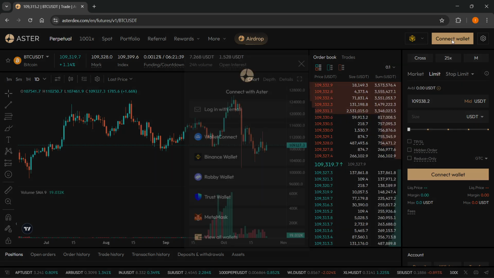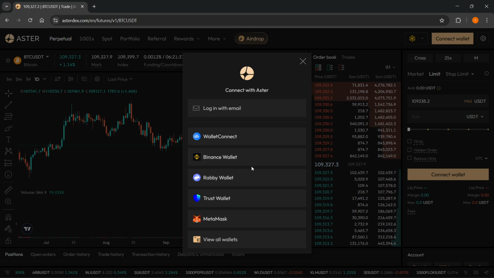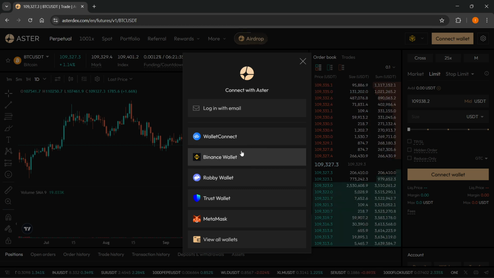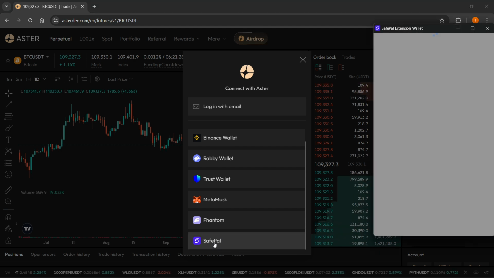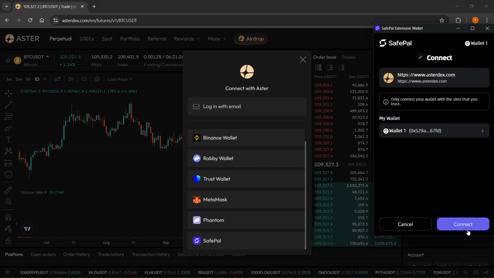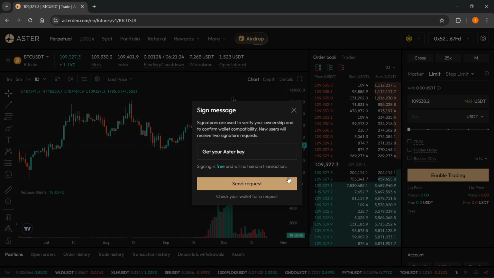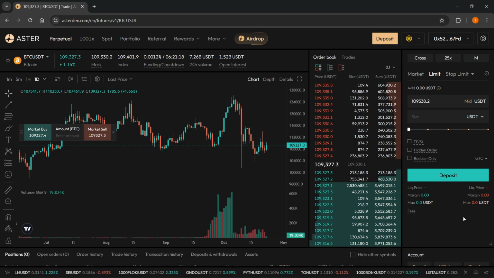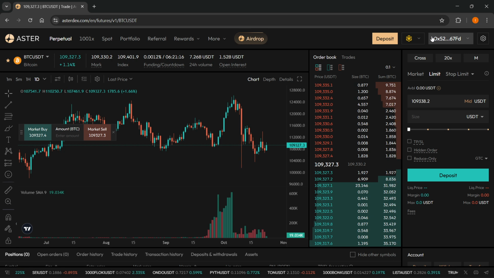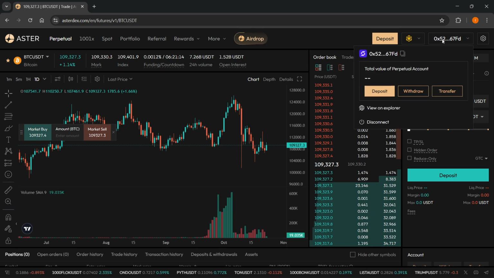Click on the Connect Wallet button, and then here you want to find your SafePal wallet. If it's not showing, click on View All Wallets, and it should be down here. Click on it, and then once you do this, you can just click on the connect button, and there we go. You're going to have to send a request and sign a message. Just send this request, click on sign yet again, and just like this, as you can see, I'm now connected with my SafePal wallet over here.